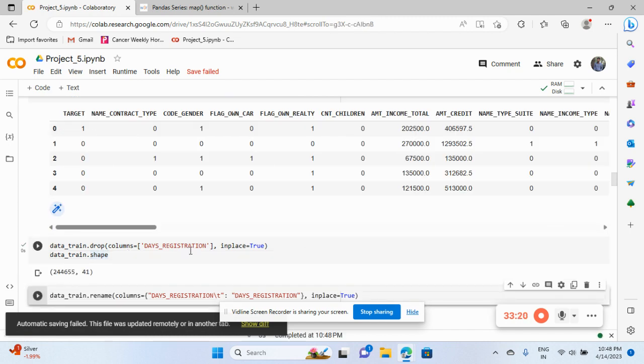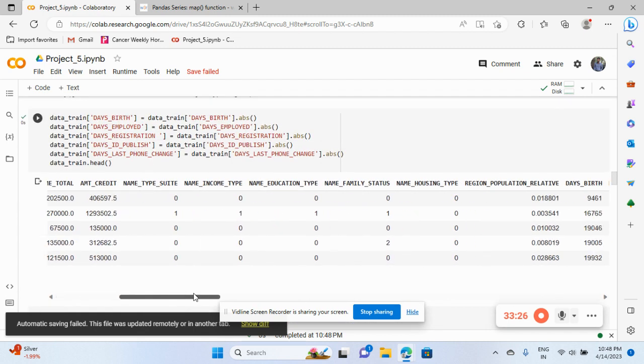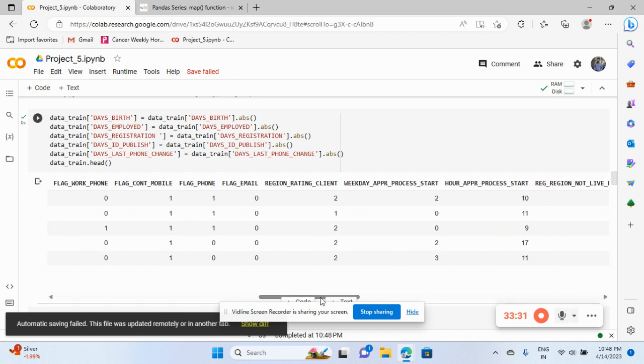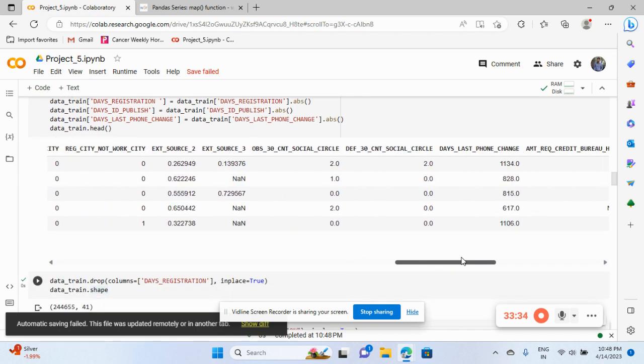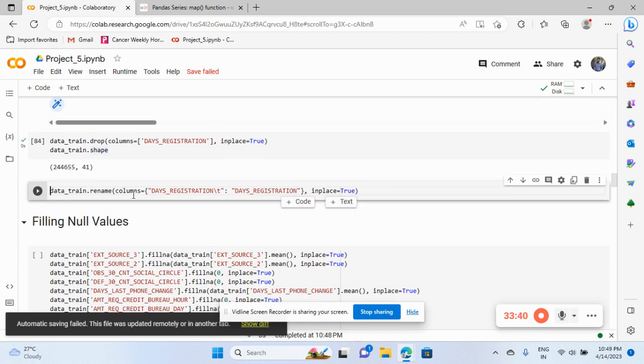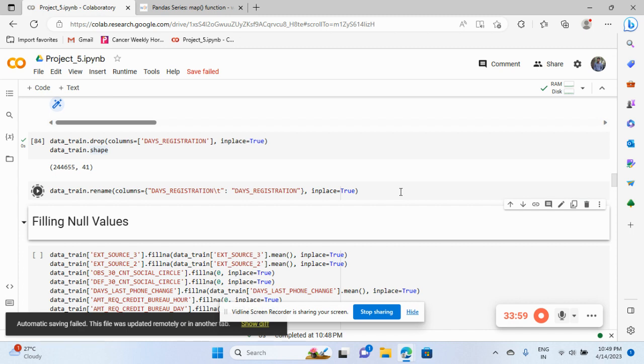और days registration हमने delete कर दिया है, because the reason I have deleted, let me go there and I'll just explain to you. I don't know where it is. The column, let's see. I don't know, but we have removed that, dropped that column, and again renamed this column with that one. So data train dot rename column is equal to, and it is passed as a string. So days registration is equal to days registration, and inplace is equal to true.